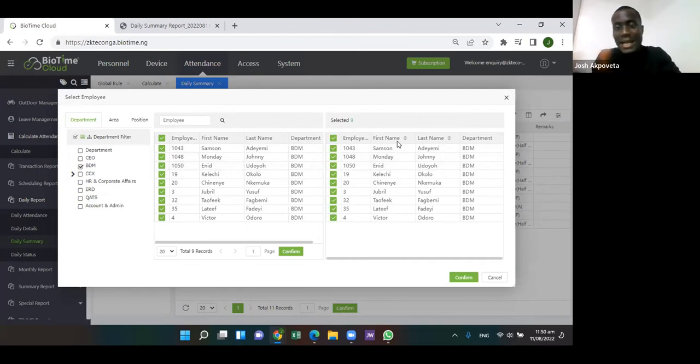And if you see, it's highlighting those that are in this BDM department. And you can see my colleagues who are in the BDM department, their names coming up. So now if I decide to say, okay, no, I want to pick for 6 years, what I need to do is click on 6 years, and you see it reloads.